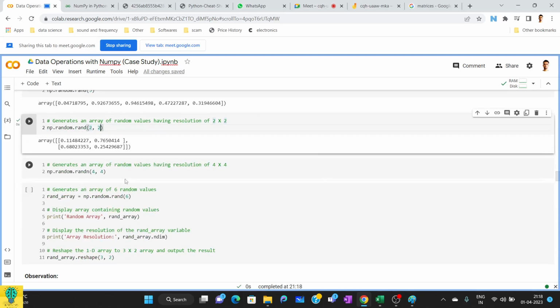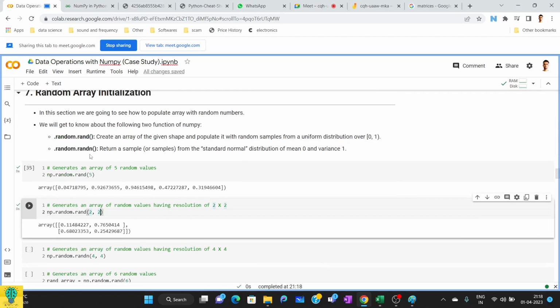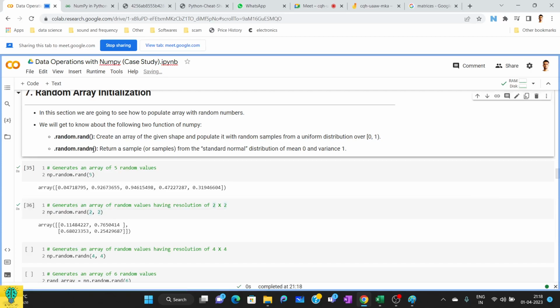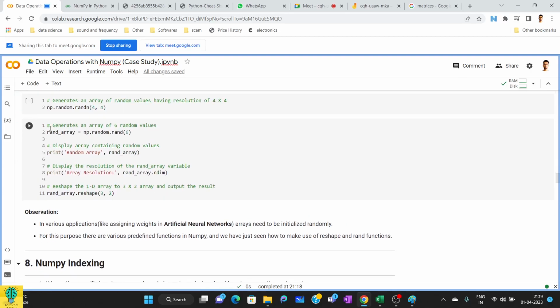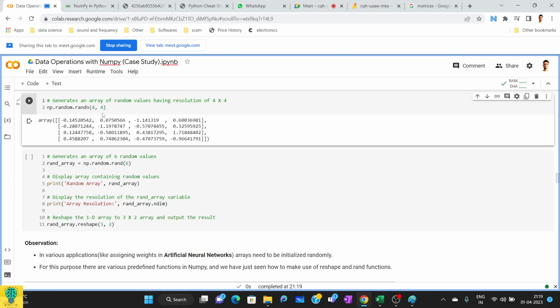Randn: what is the difference between rand and randn? The n is basically going to give us a standard normal distribution of mean 0 and variance 1. So this is going to give us normalized numbers, and this is going to give us just plain random numbers. So this is going to give us 4 cross 4.